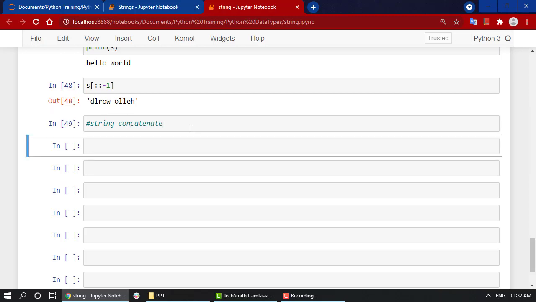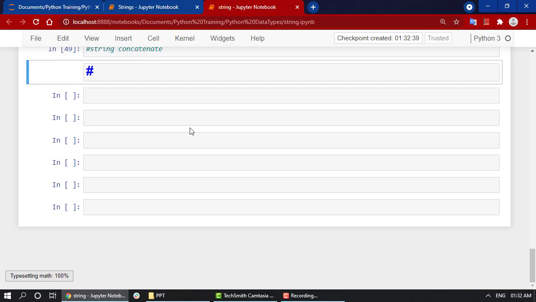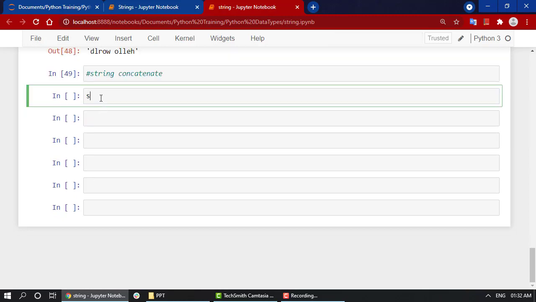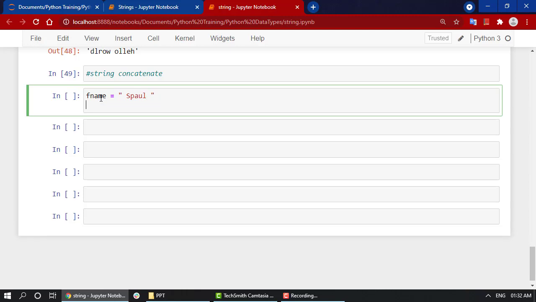What we mean by string concatenate is if you want to add or join two strings. Let's say, sorry for the typo, first name, I'm going to take f name is equal to, I'm going to write Spall, and the last name I'm going to take as l name equal to Sri. So the full name will be Spall Sri.